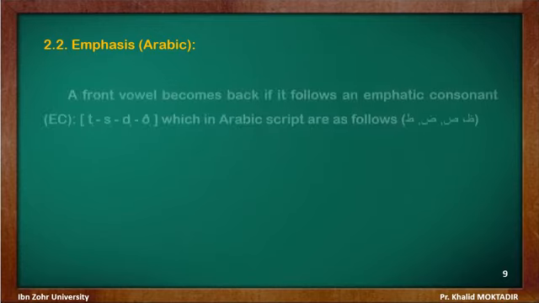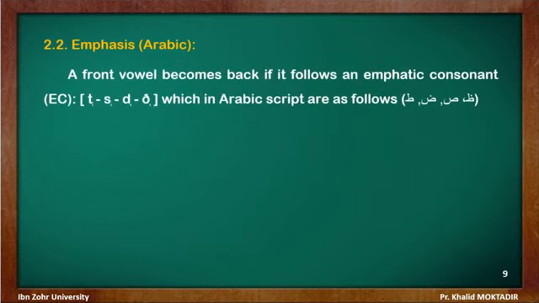Another example of how consonants can influence vowels, or how vowels assimilate consonant features, can be seen in Arabic in emphasis. A front vowel becomes back if it follows an emphatic consonant. Emphatic consonants like t, s, d, and dh, which in Arabic script are written as follows.